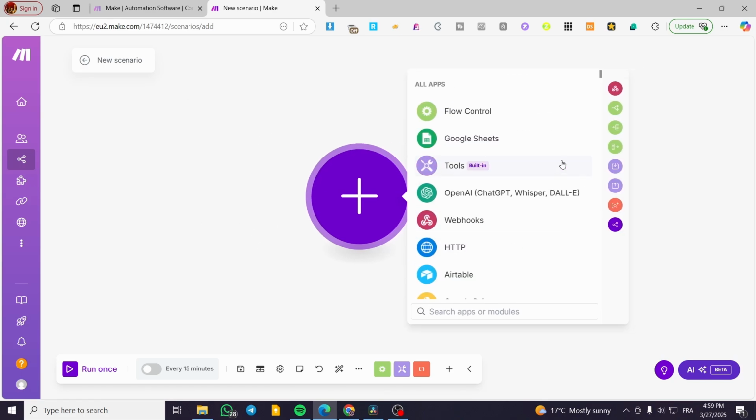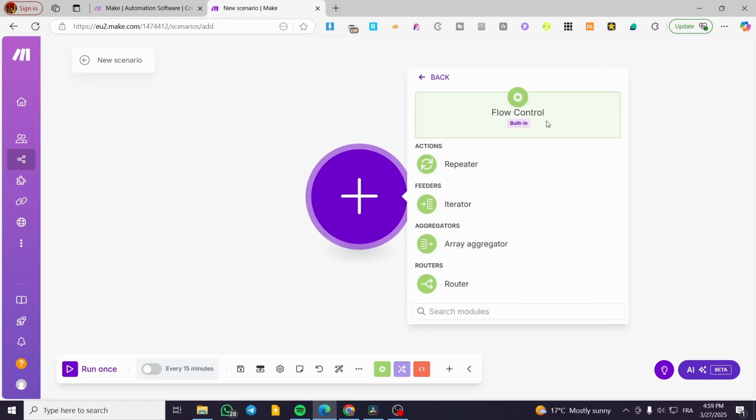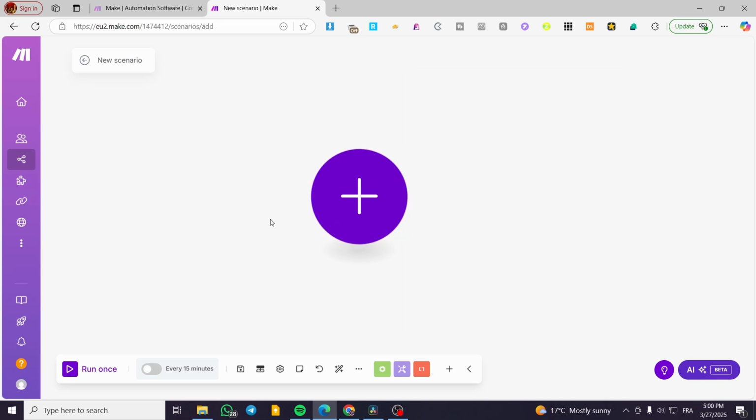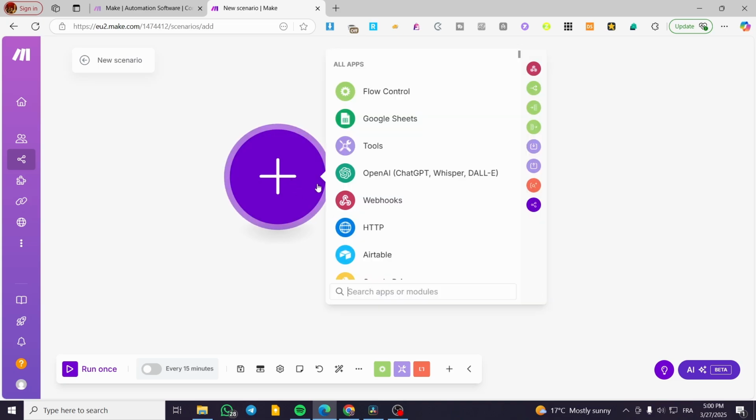Depending on the type of the scenario that you are going to create, it is going to be crucial to add a flow control. When you click on flow control, you're going to have the repeaters here, and these repeaters are going to repeat things in a loop. So let's start here by adding a trigger.